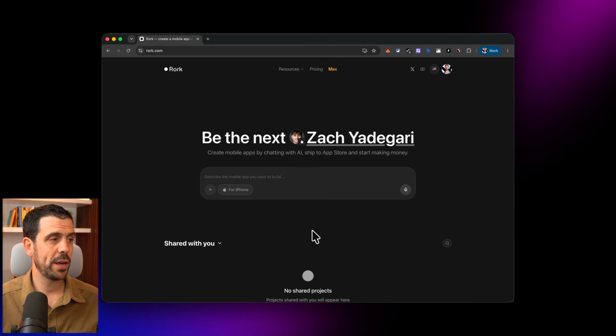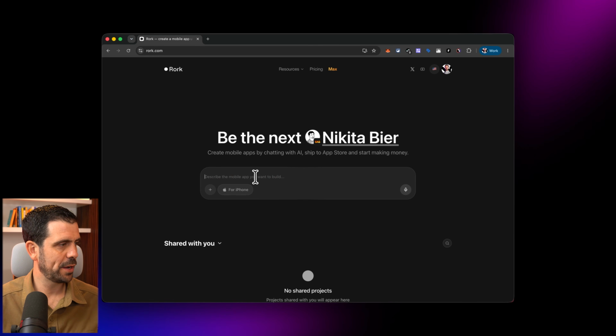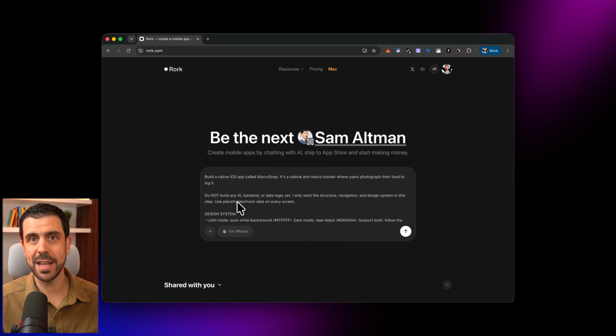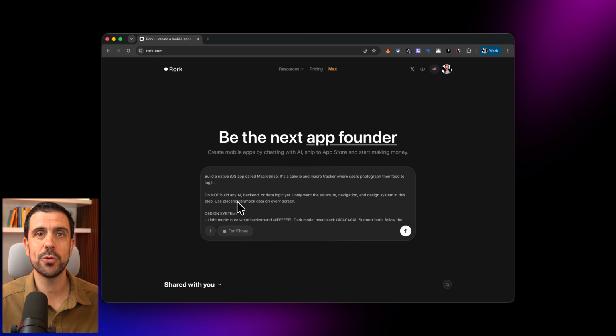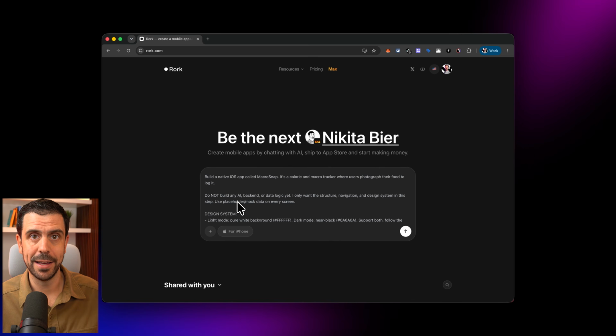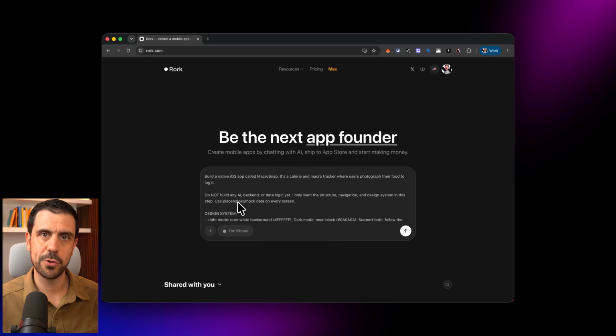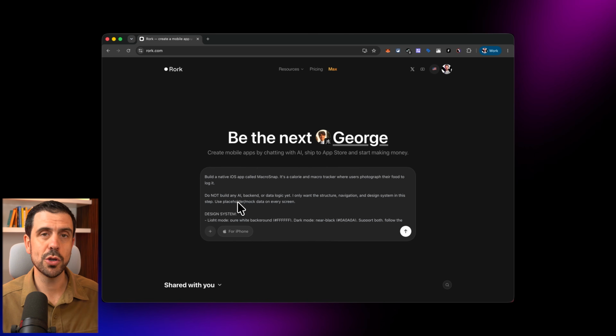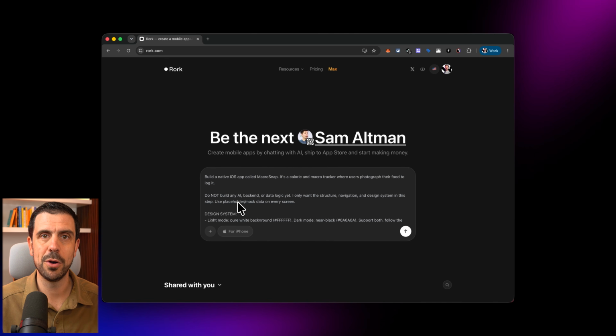So I'm gonna go inside of Rourke here, and I'm pretty much gonna post what I created. Here, a quick description: build a native iOS app called MacroSnap. It's a calorie and macro tracker where users photograph their food to log it. Now, some of you are wondering how I actually built this prompt. The reality is that I went to Claude and just asked it, could you create a simple starter prompt for Rourke Max to be able to build a clone of Cal AI? I explained I wanted to do this in steps, and I told it to create the individual prompts I would need to feed to Rourke. That's my process, but you could also go straight to Rourke Max, put it in planning mode, and take it from there.